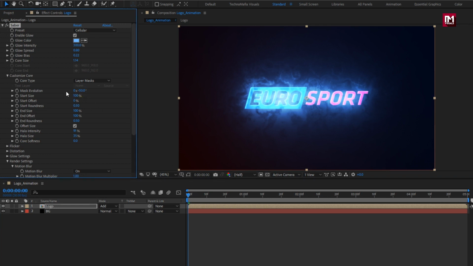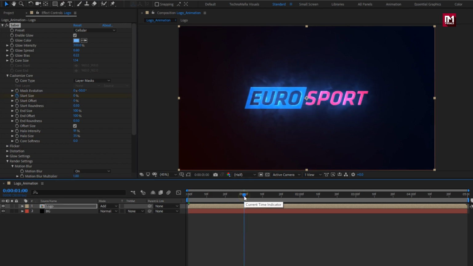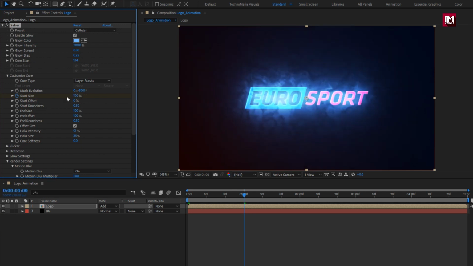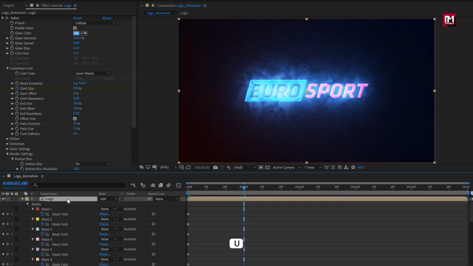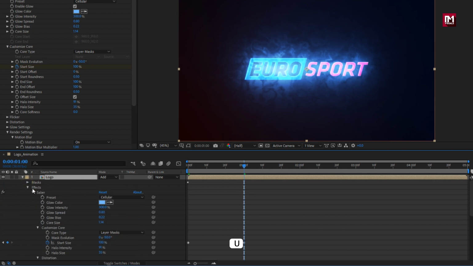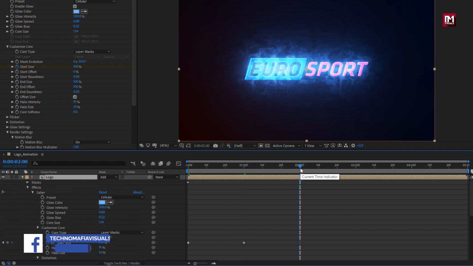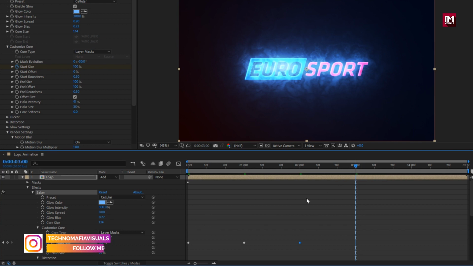Now create keyframe for start size. Change start size to 0%. Now at 1 second, change start size to 100%. For logo composition, press U to view created keyframes. At 2 seconds, create keyframe for start size. At 3 seconds, change start size to 0%.